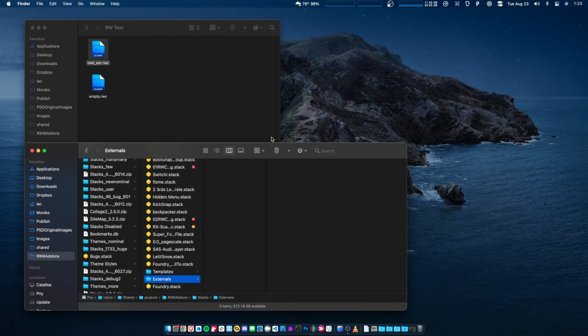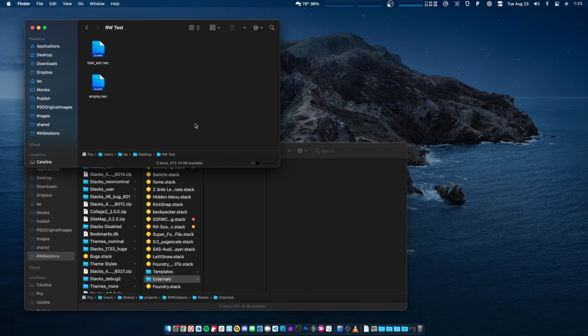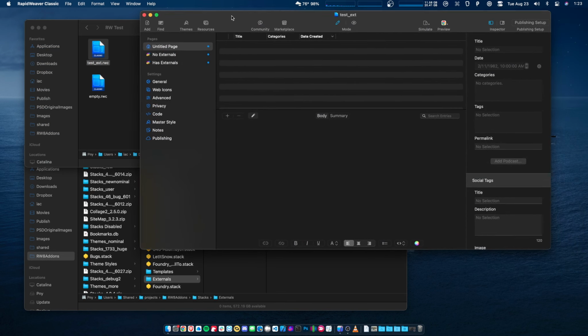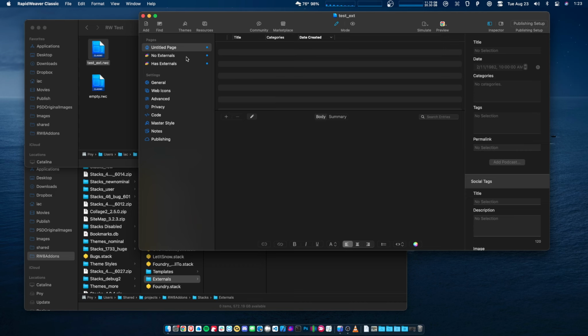And then I'm going to quit RapidWeaver entirely. I'm doing that so that not only are those externals not loaded, but Stacks isn't even loaded at all. Okay, so now I'm going to open up my project. We're still on the blog page. And notice we have not yet loaded Stacks at all. So Stacks exists as a plugin, but RapidWeaver hasn't activated it yet. So it doesn't know about externals. It doesn't know the universe exists at all.